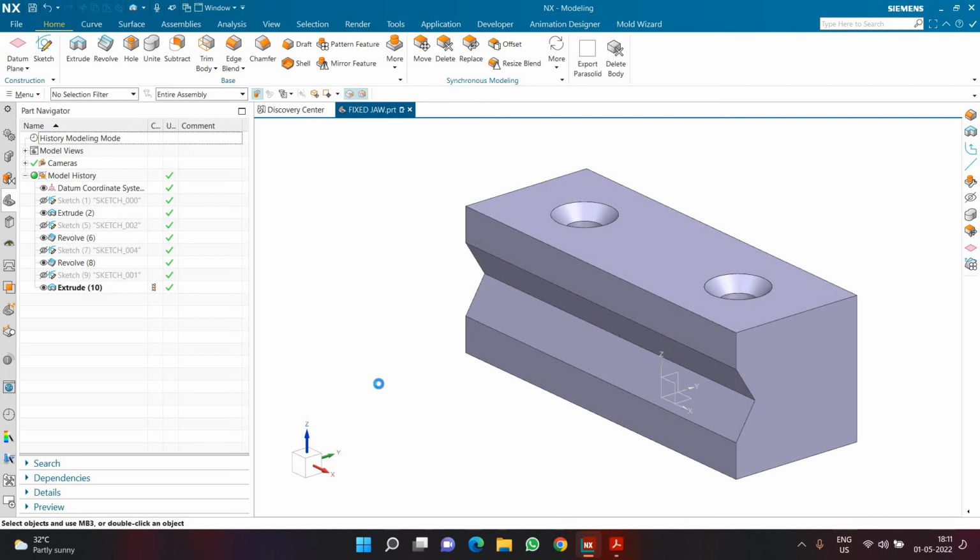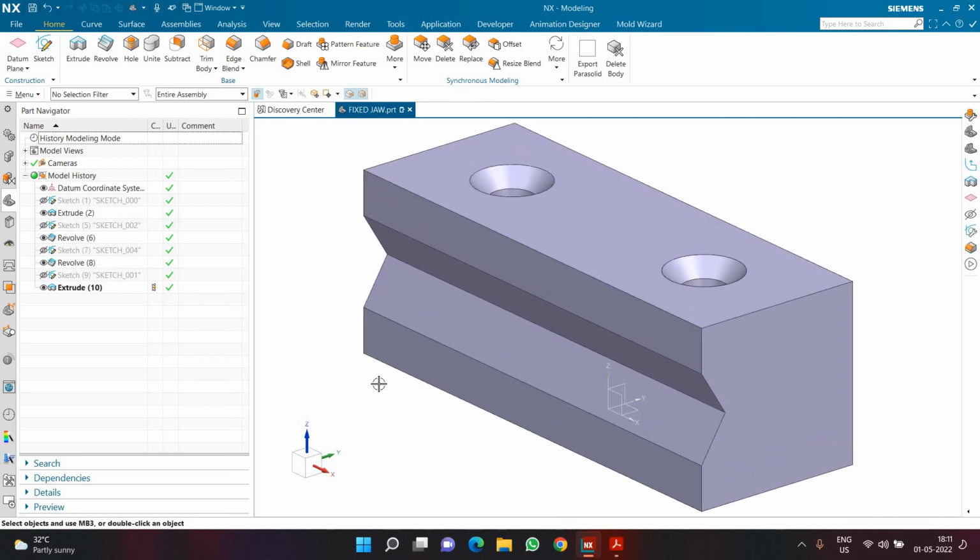I know the modeling of this particular part was very simple and very fast. It is all because of the experience we are gaining throughout the process of creating this video, or throughout the process of creating this particular session.